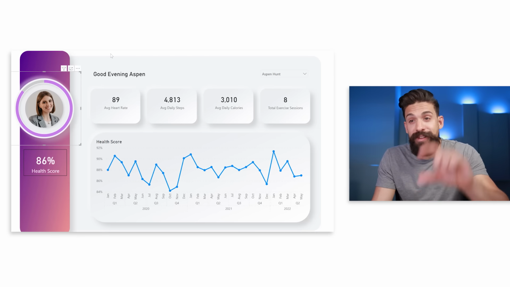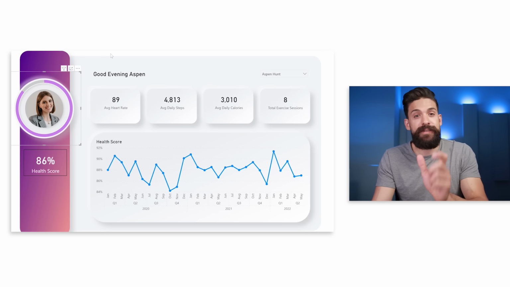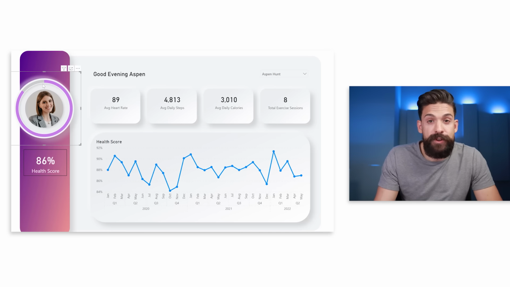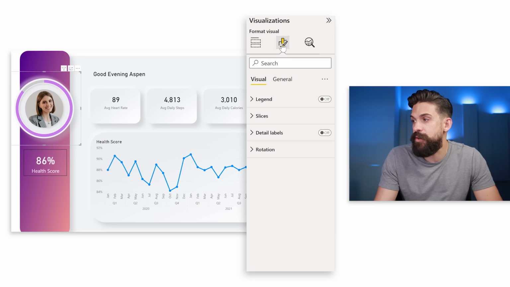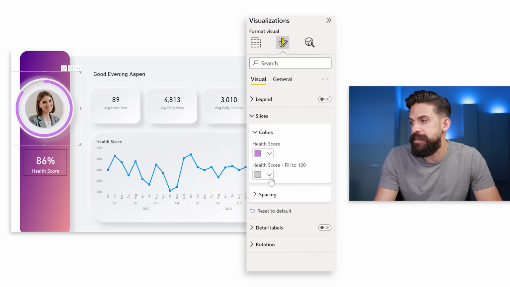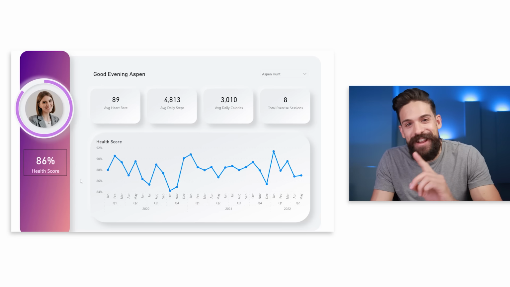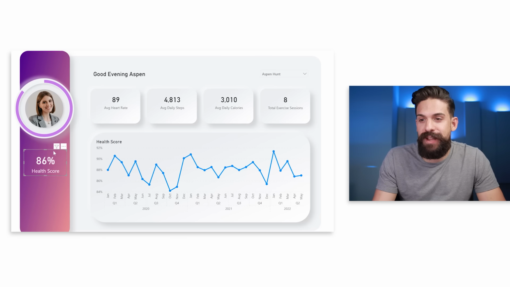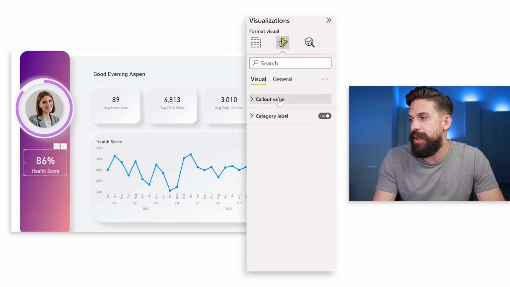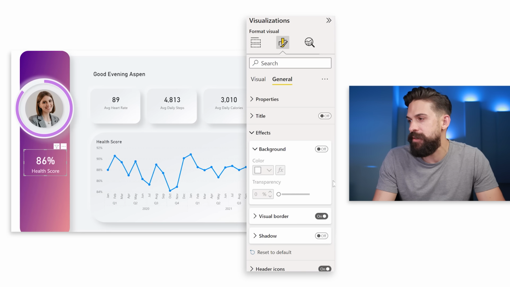Now then for the donut, the gray part, I would make it the same type of gray as we have for the circle in the background. So let's go here to Format, then Slices, and then just update the gray color. Now that already looks much better. Then here for that card, I forgot to take out the borderline. So let's get rid of the border.